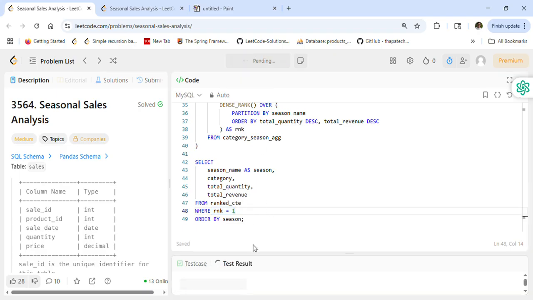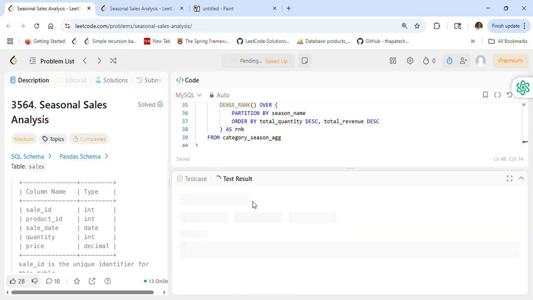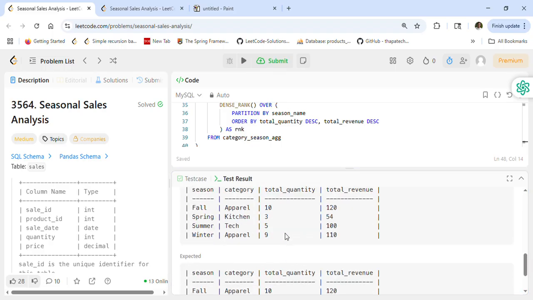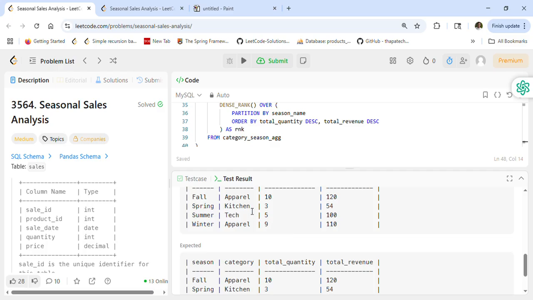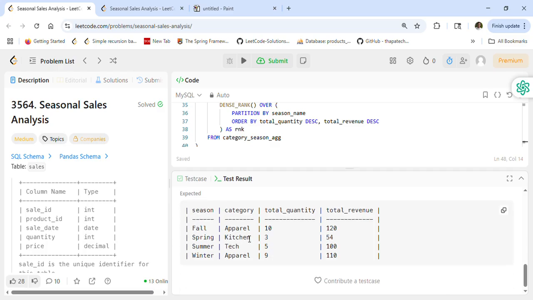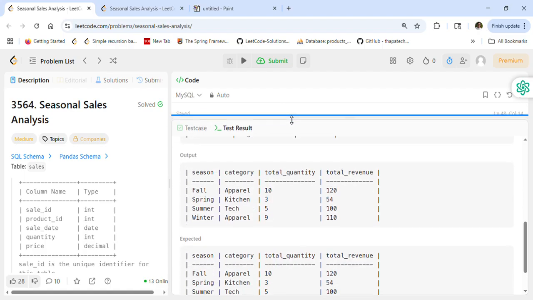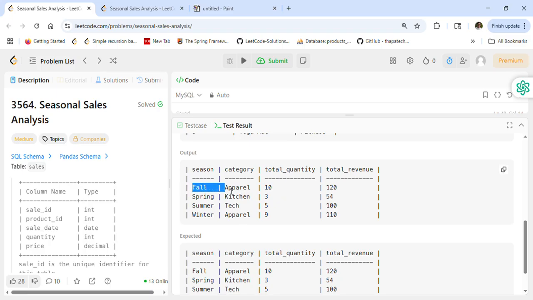Submit this code now to the test cases. Make sure it compiles and passes the test cases. And as you can see, the test case is accepted. So we are getting correct result. As you can see, our result and their result is matching correctly. So this is how we have identified the most popular category for fall is apparel, spring is kitchen, and summer is steak, and winter is apparel, right?